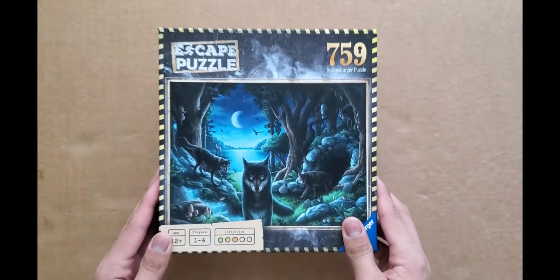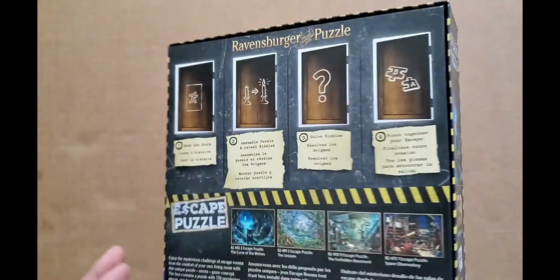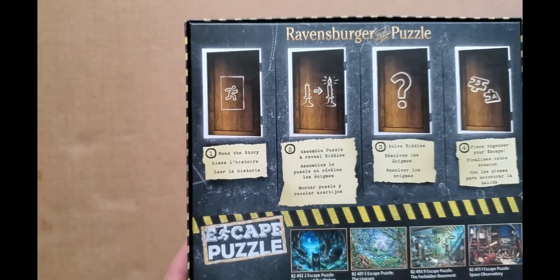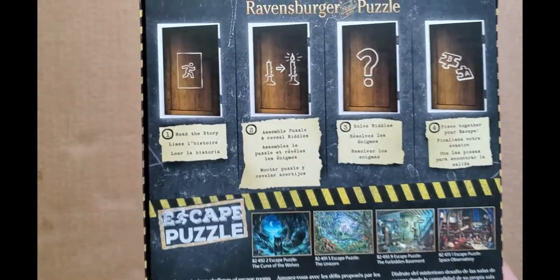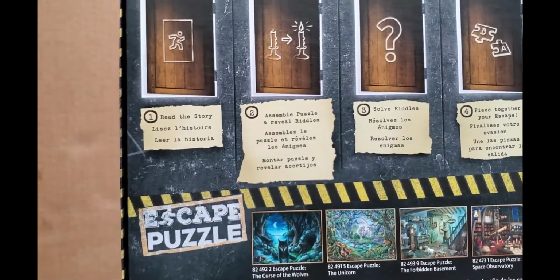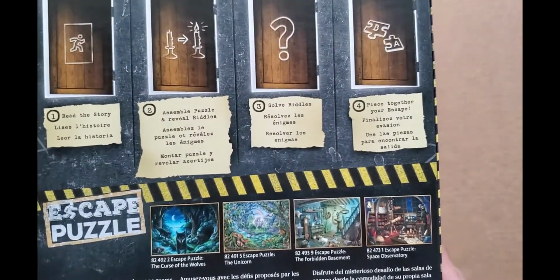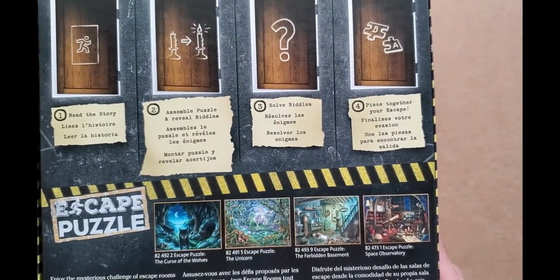Let's just do a quick run through of what we've done so far before I start the video. This is the puzzle right here. It is an escape puzzle. We already did the first step in the back of the box here: read the story. The story, if you want to hear it, is on my first video, the prologue. We've already done step 2 of the puzzle, which is assemble the puzzle and reveal the riddles. And this video will focus on steps 3 and 4: solve the riddles, piece together your escape.